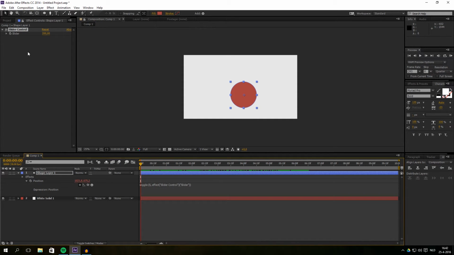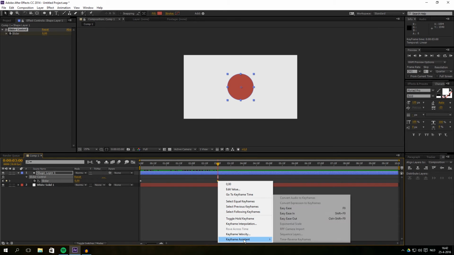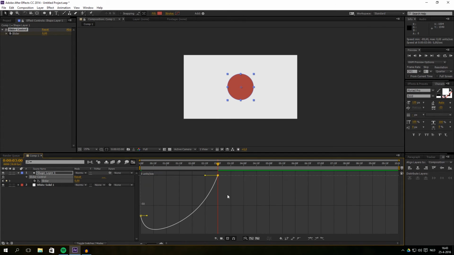So I'm going to click on the watch and go to 3 seconds maybe, and then I set it to 0. So it goes from 200 to 0 pixels, and let's render it out. And as you can see, the wiggle expression is fading out. The last thing we can create is an easy ease, so it has a nice fade out on it.